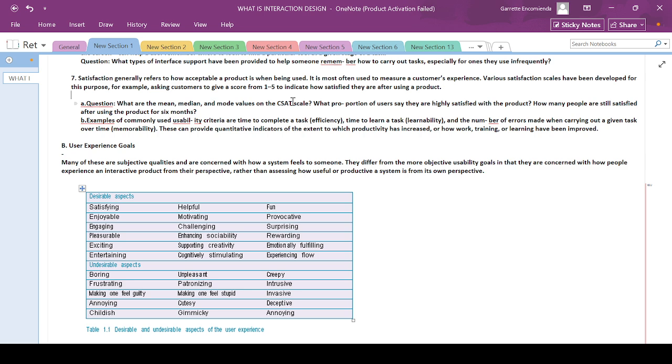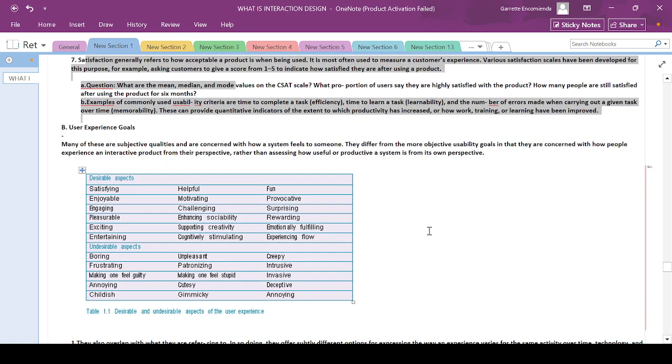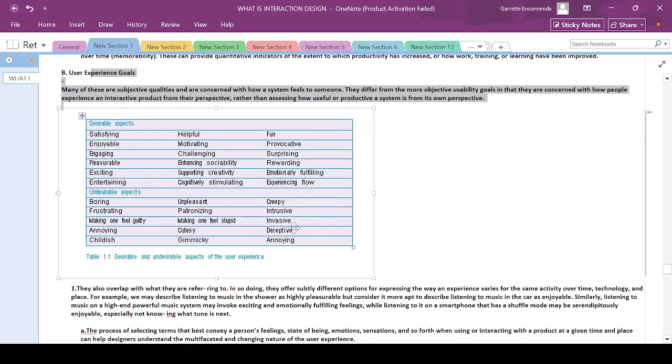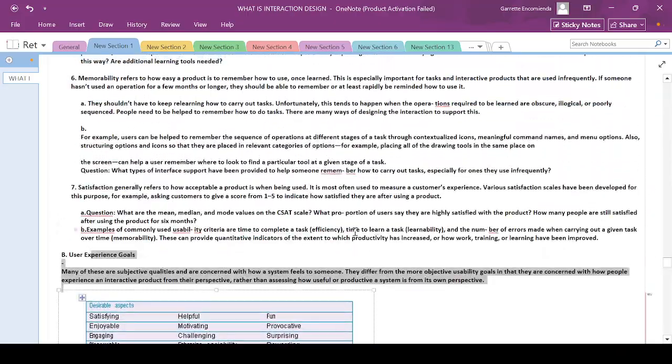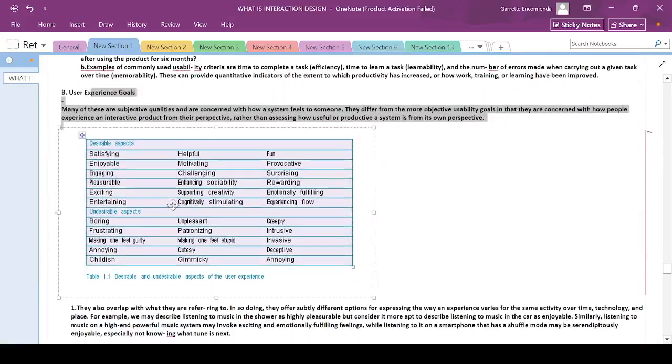User experience goals. Many of these are subjective qualities and are concerned with how a system feels to someone. They differ from the more objective usability goals in that they are concerned with how people experience an interactive product from their perspective, rather than assessing how useful or productive a system is from its own perspective. So again, from the user perspective, kind of like satisfaction, it depends on how you present it and how people are currently feeling or interpreting it. So here are the usability goals, and here are the user experience goals.